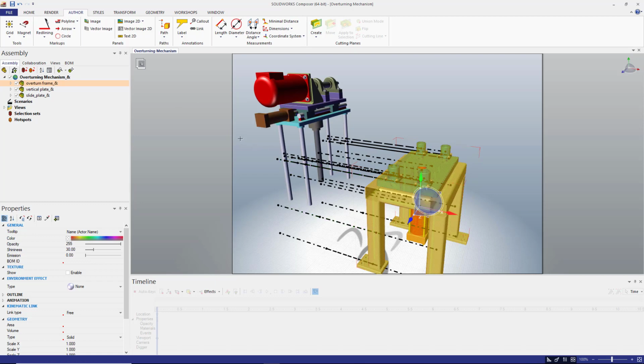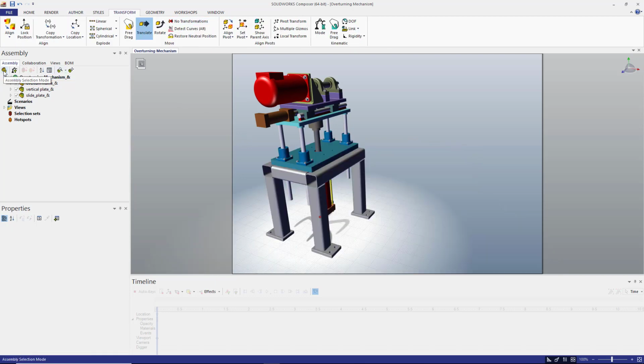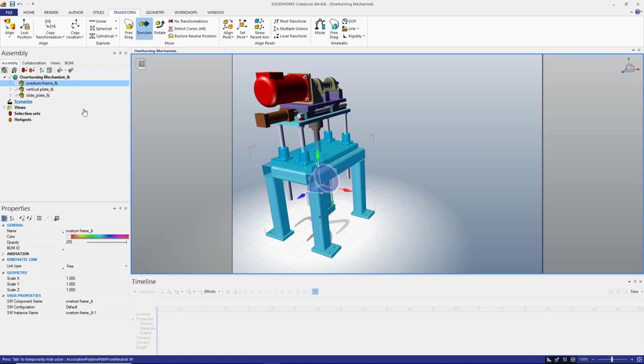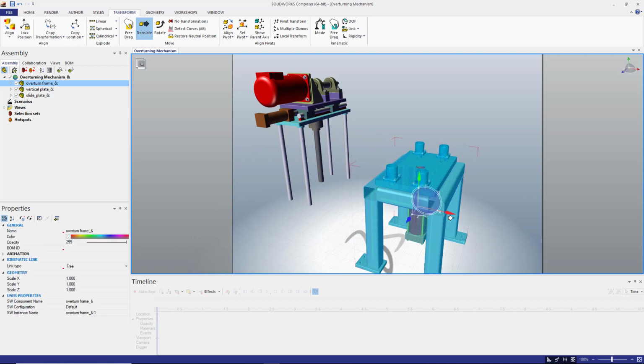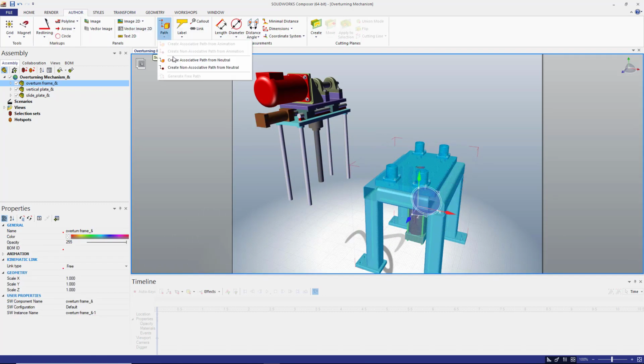If I redo this with the assembly selection mode on, by turning on assembly selection mode here, we can select that same subassembly and transform it by a little bit. And now when we create our associative paths, we see that only one is created. In a larger data set, this would be a significant amount of data saved and could greatly improve your performance.